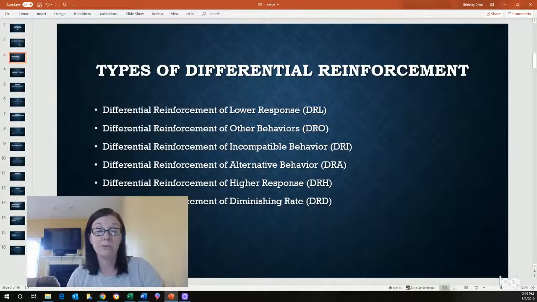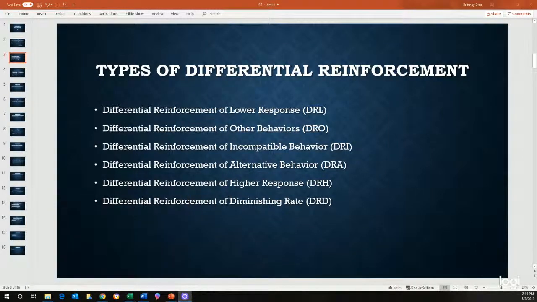So there are multiple different kinds of differential reinforcement. Let me pop myself out of the screen so you guys can see. There's differential reinforcement of low response, differential reinforcement of other behaviors, differential reinforcement of incompatible behaviors. We can go into DRAs, which are alternative behaviors. Then we get into two that I won't really go into too much detail on because they honestly don't get used too often. But differential reinforcement of higher response and differential reinforcement of diminishing rate.